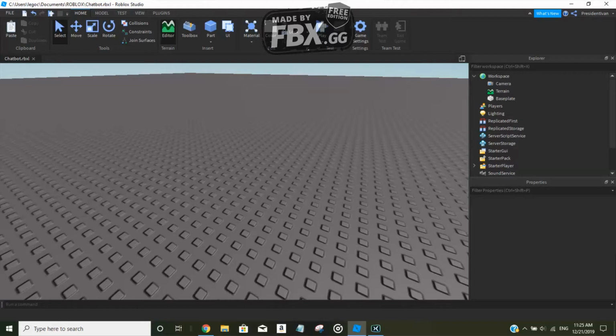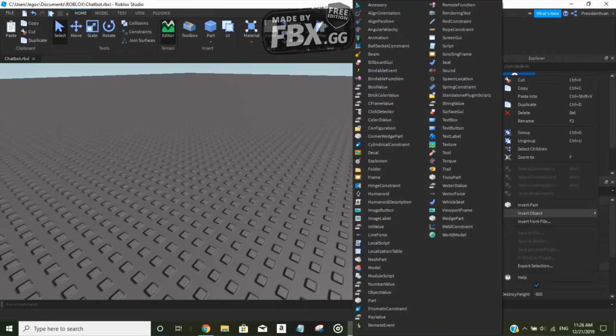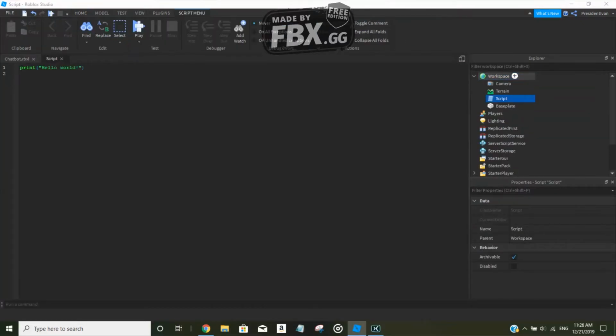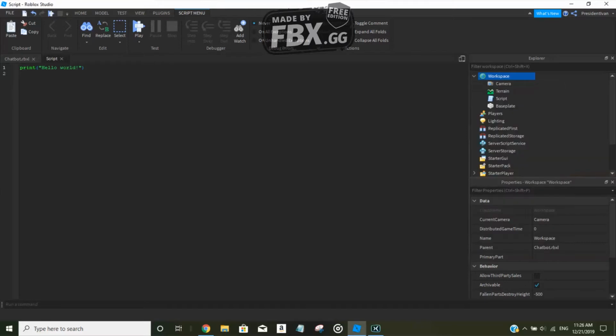But anyway, let's get started. So, let's insert a script. Press on the plus button, or you can just do a right click, insert object, and script. Or you can just press on the plus button, search up script, and then click on it, and it'll insert the script.